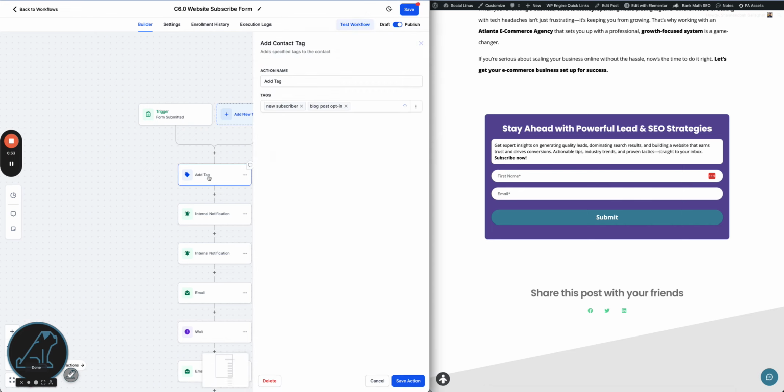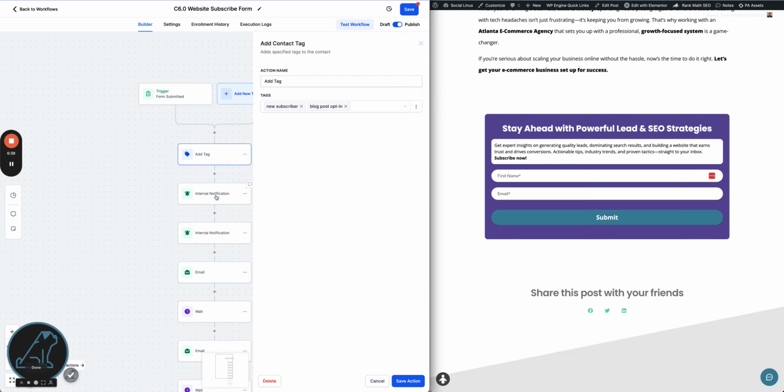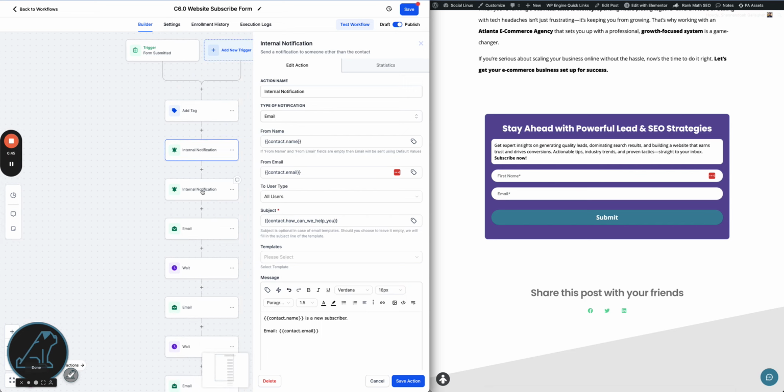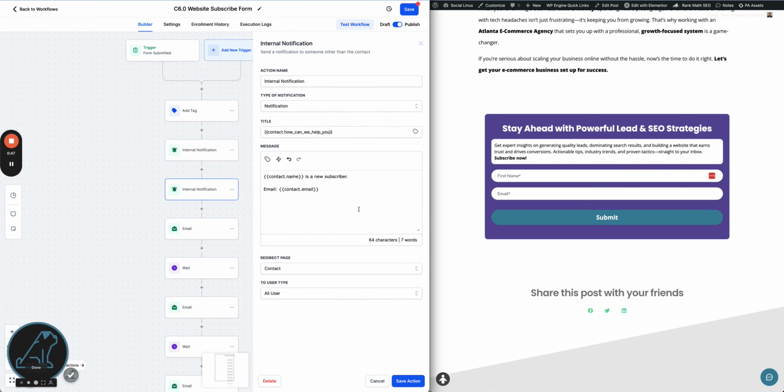So then we're going to add a tag saying, hey, it's a new subscriber, blog post has been opted in, and then there's going to be an internal notification sent that this person is a new subscriber with their contact email, and this one is going to all the users in our team.